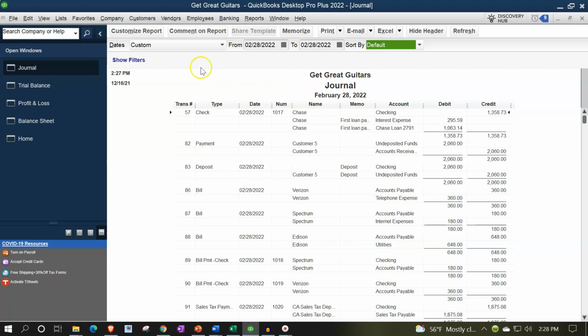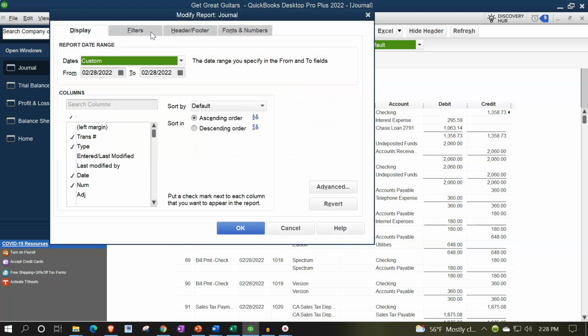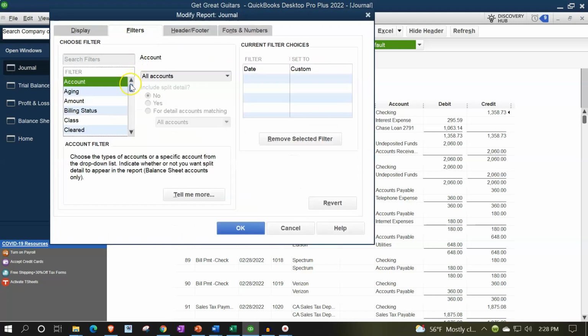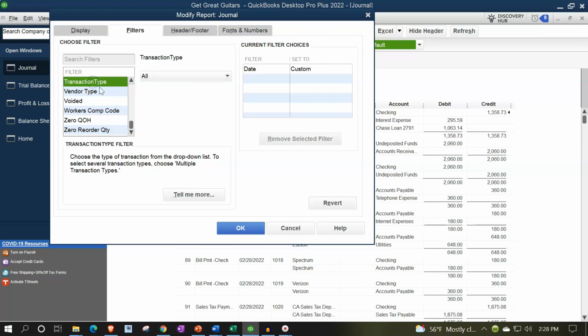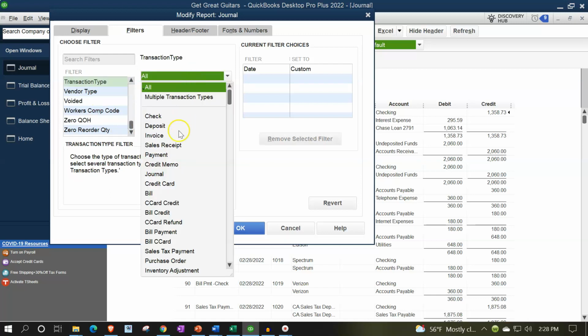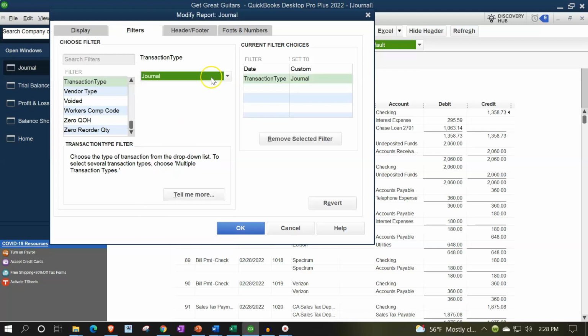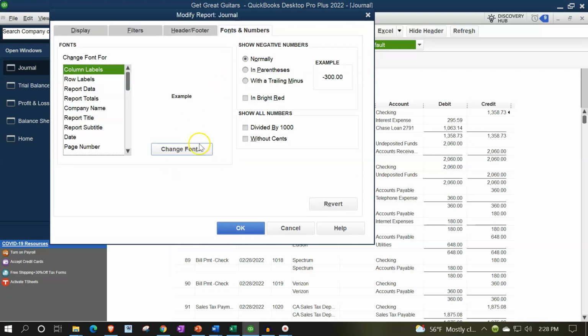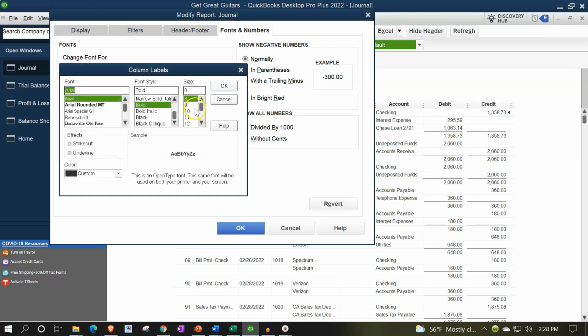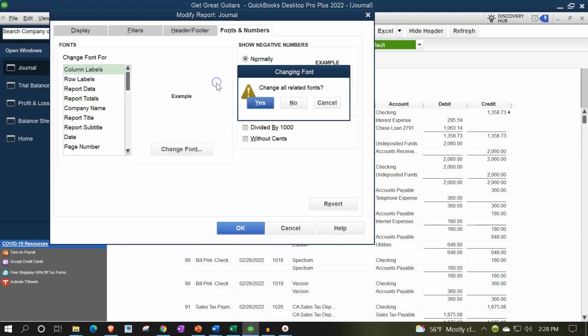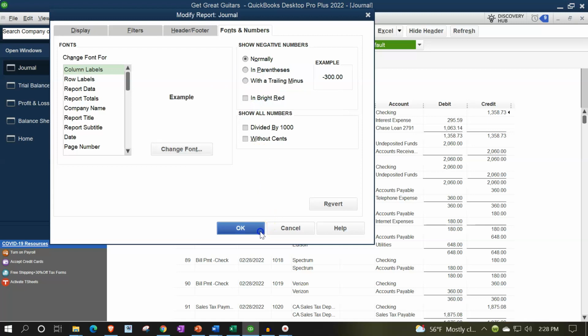So let's take a look at this. We'll go to the Customize up top, and let's go to the Filters. I'm going to scroll all the way down, and I want to filter by the transaction type, and then just take a look at the items that are journal entries. And then I'm also going to try to increase the fonts and numbers, possibly not to 14 because it's kind of a wide report. Let's bring it on up to 10. Okay, yes please, and okay.